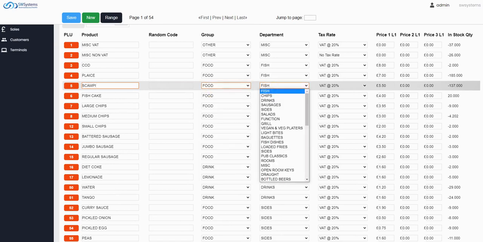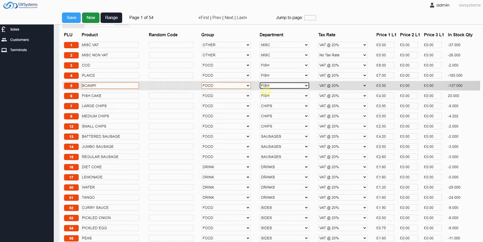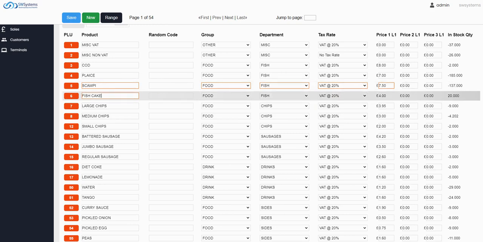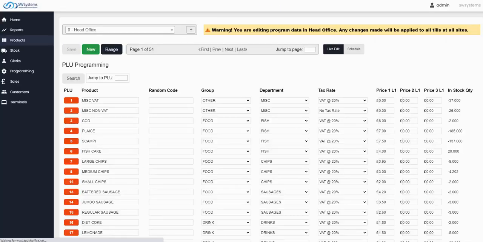It's linked to the food group, which is linked to the fish department, or it could be the mains department. It's VAT at 20% or 5% or 0 rated, and then you just change the price here. So I'm going to do £7.50. And as soon as you make that change and save that, it is immediately sent to the till, and you can start selling that new item or that price change you've done.